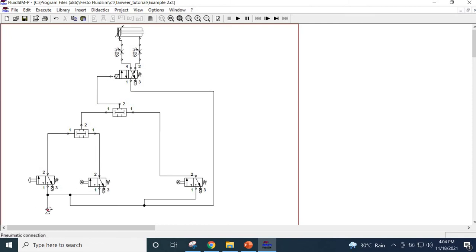And unlike the previous video, I did not use multiple input sources. I just used this single input, and connected it from the same pressure source to all the ports designated as 1, the energy source. So let's simulate and see what happens.